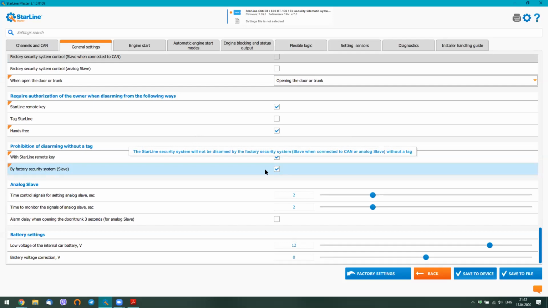This option helps us to almost disable authorization. In this case, StarLine first tries to find a tag, and after it goes to authorization mode. So if the tag is detected and StarLine receives a command from CAN bus to disarm, it goes to authorization and so on. It works normally. If the tag is not detected and StarLine receives a command to disarm from CAN bus, StarLine ignores this command and door open will trigger the alarm.